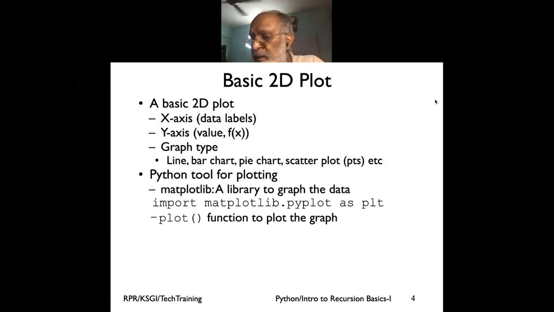As I said, this 2D plot library supports line charts, bar charts, pie charts, scatter plots, and whatever else we look at differently. Essentially, we look at only matplotlib, the library available. You need to install it. Depending on Windows, you can install it, and once you install it, all you need to do is import the library. Matplotlib contains pyplot, which is basically the graph plotting library.